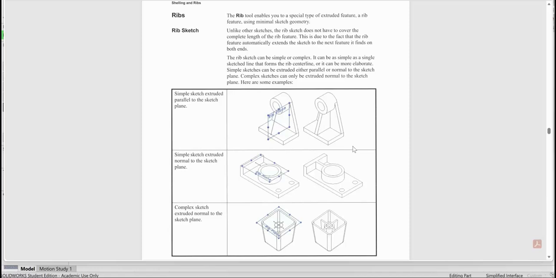We can make it simple, we can make it complex. We can see here in the examples what they've done in this rib. In this first example, all they've done is create a diagonal line from the bottom of this circle to the top of this boss along this plane. When they created the rib, this is what they end up with.